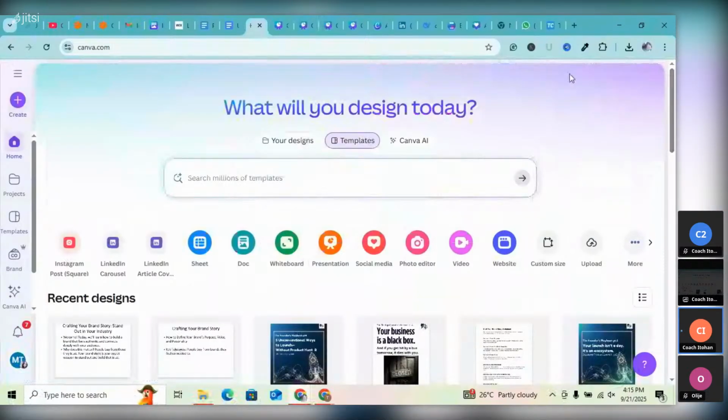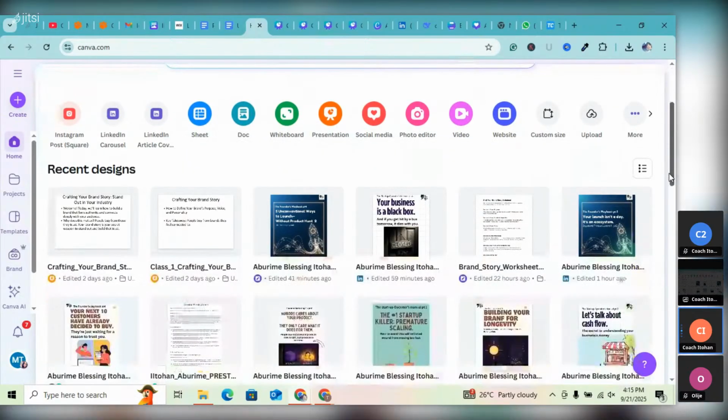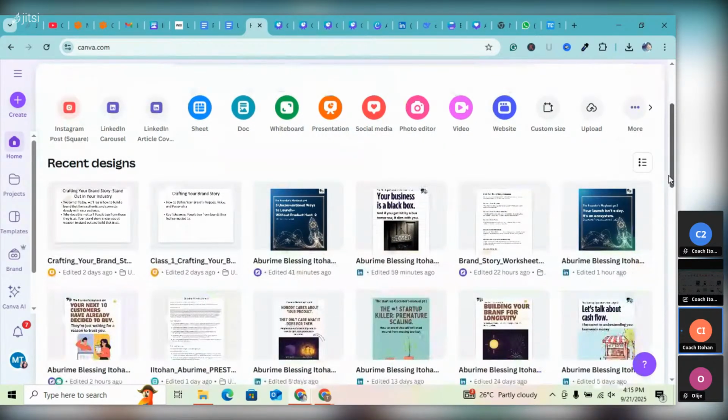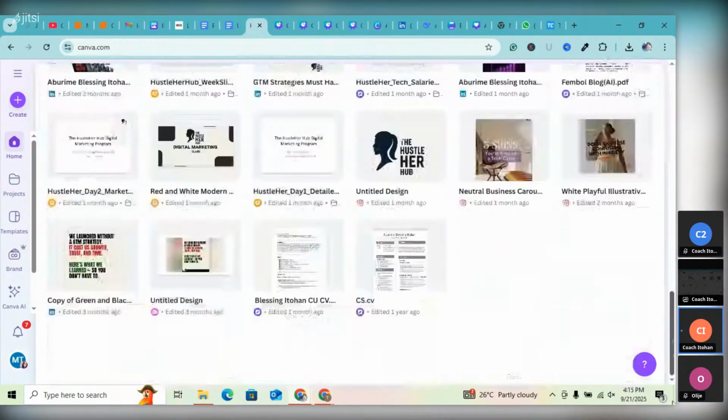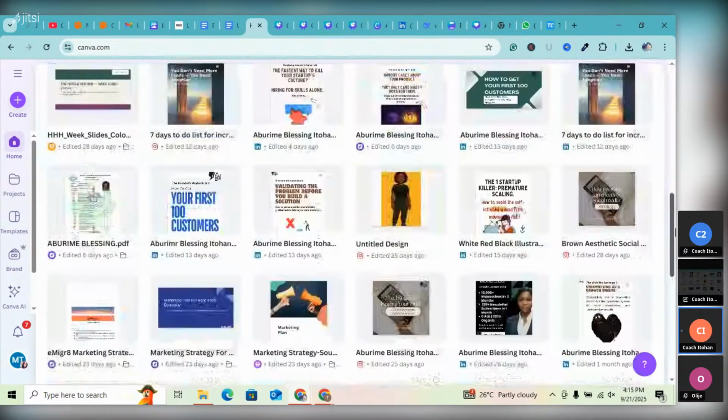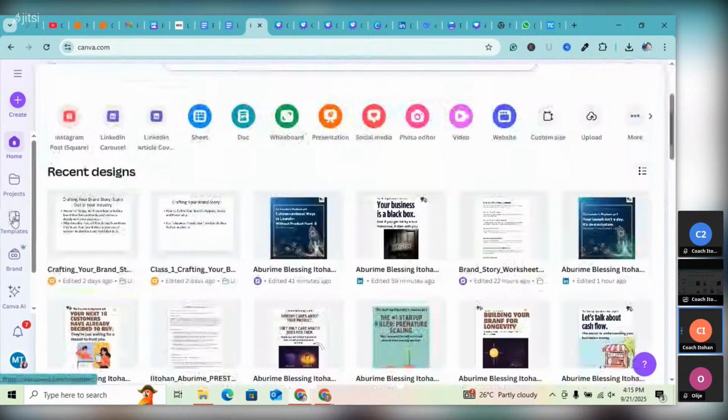So when you get to Canva, the Canva dashboard, of course, it's not going to be like this for you, because I've been using it for a while, so I have a lot of designs, right? But what you would most likely see is the templates. Canva is a platform that already has templates that you can just edit. So let me just go to templates here.